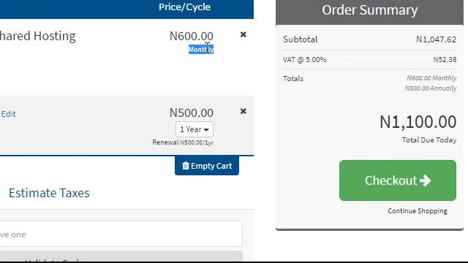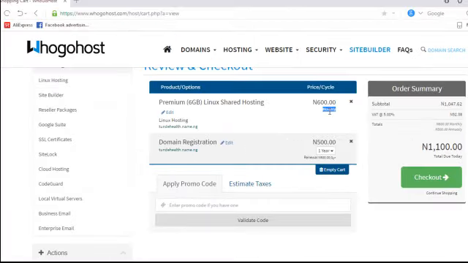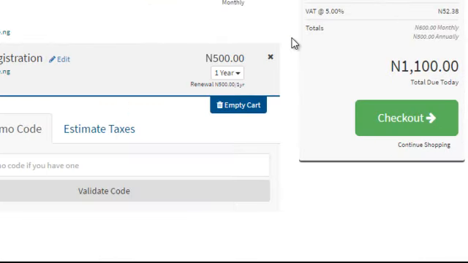So make sure you renew your hosting every month if you are going for the monthly, but majorly just do the a year program and you should be free of renewals. So the summary is 1,100 naira. You can put a coupon code here if you have one. Just click checkout.